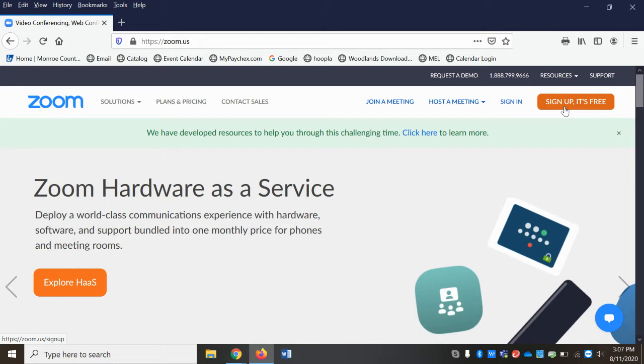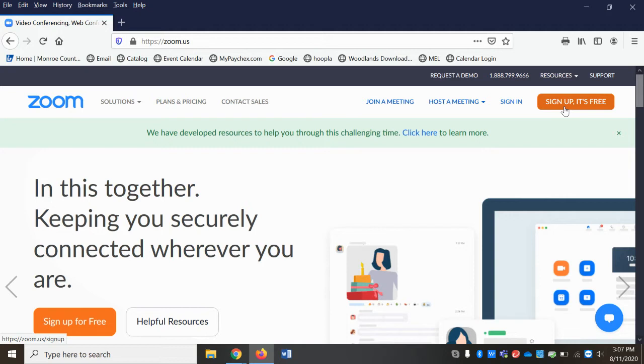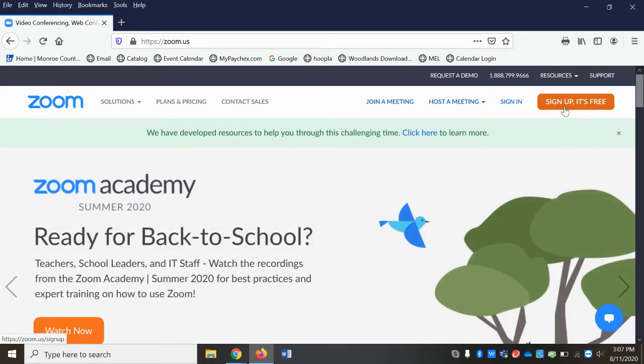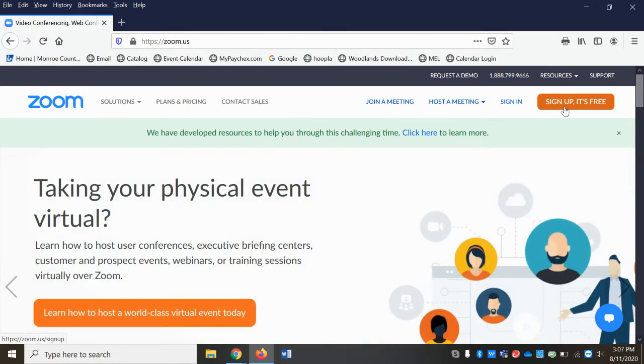Now, Zoom, if you're not familiar with it already, is a virtual meeting platform. And so it's been really handy recently with the pandemic and in-person events and meetings not being possible. A lot of people are using this for webinars and discussions, but also to meet up with friends, social distance. We use this platform at the library for some of our book clubs.